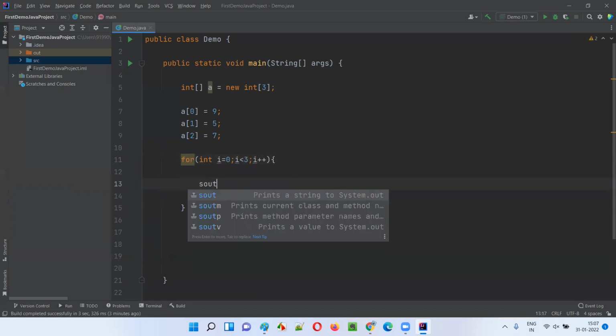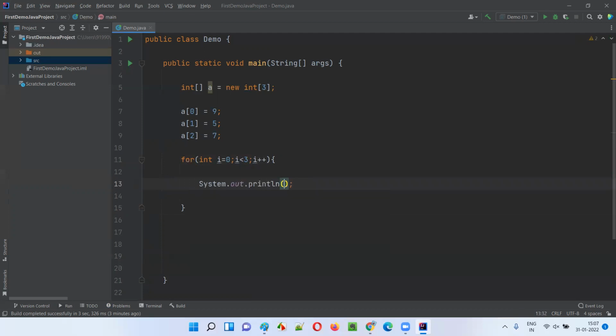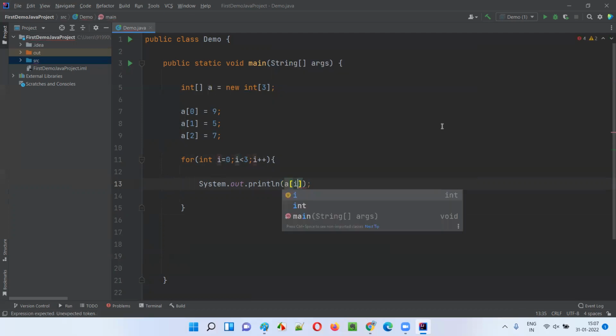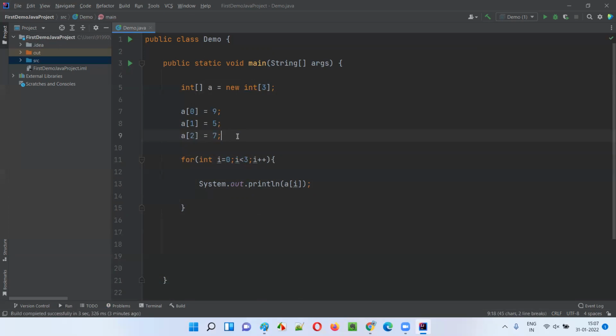Now here I'll say sysout, that is System.out.println. I'll simply print A of I. A of I, guys. What does A of I mean? I stands for index, right? So how will this program run? Just see that the size of the array is 3. So 3 values can be stored into this array. So here, int I is equal to 0: the variable I got declared here and assigned with the value 0, which is an index.